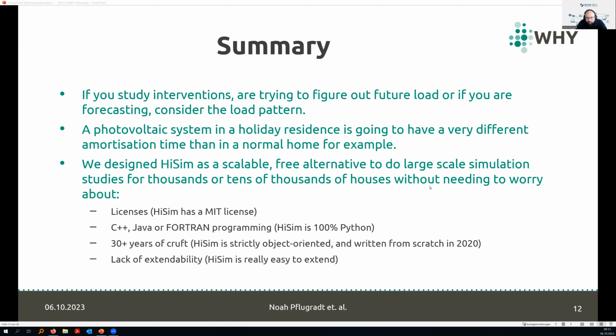To perform these studies in detail, we designed HiSim as a scalable, free alternative to do large-scale simulation studies for thousands or tens of thousands of households without needing to worry about licenses, because HiSim has an MIT license, without C++ or Java or Fortran programming. If you've ever worked with TRANSYS and enjoyed the Fortran code over there, then you'll really appreciate that HiSim is 100% Python and easy to extend.